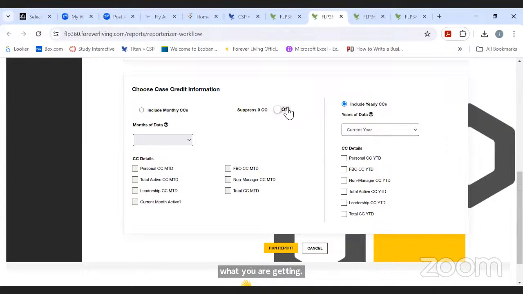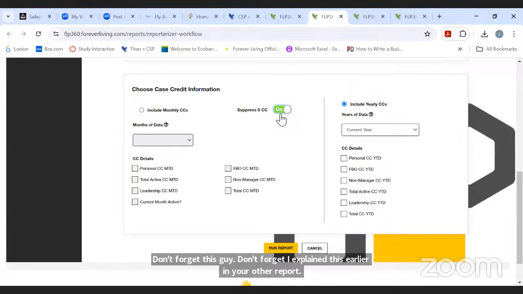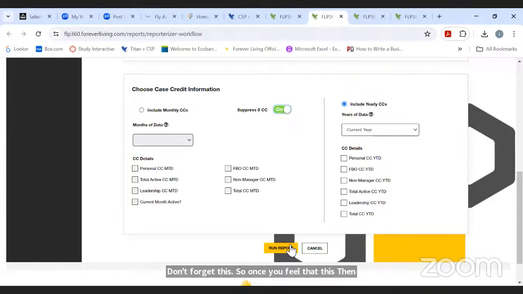Don't forget this guy. Don't forget, I explained this earlier in the other report. Don't forget this. So once you filter this, then you can run the report. Remember, you are the one designing this report. I have not designed any. I'm not going to run any now, for the sake of time, so that we can focus and look at other things.